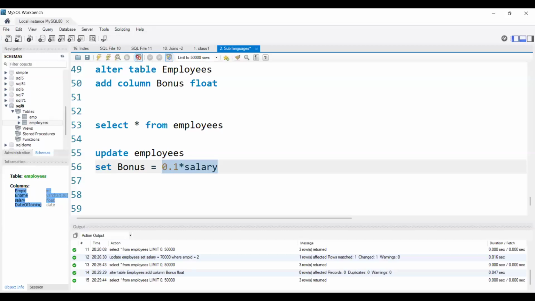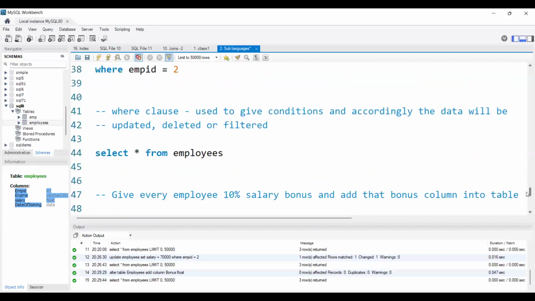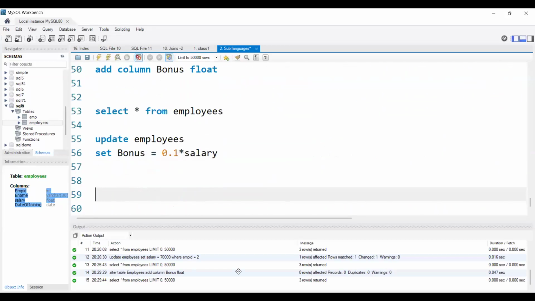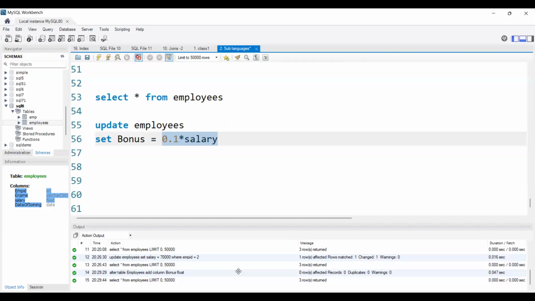The reason why I'm showing this example is that it doesn't mean every time we need to write a where clause in the update command. Sometimes, according to the conditions, we can use update without a where clause also. Whatever value we are trying to give, if we want to give it for all the rows in the table, then there is no need of mentioning the condition. That is what we are doing here. We want to apply 10% of salary for each and every employee, so no need of giving a where clause, correct?